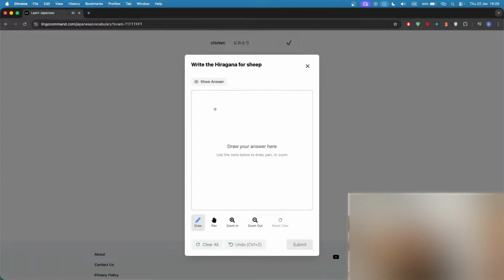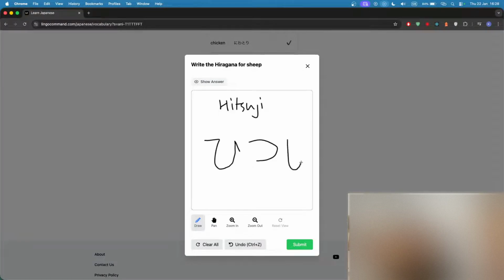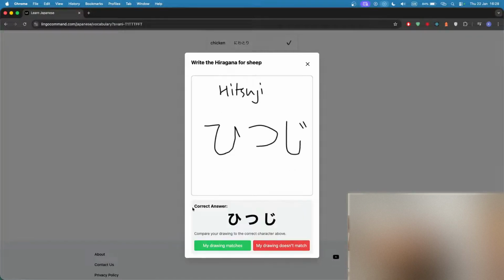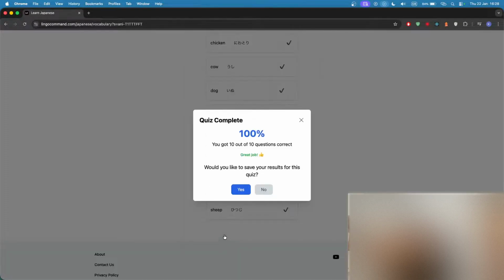And then this one is hitsuji. So we just need to know what is hi. So hi is this one. We can write that a bit neater. This is hi. This is tsu. And then it was G, right? So it was hi, tsu, G. This is the hiragana for shi. And then if you apply this dakuten mark, this is going to become G. So it's hitsuji. There we go. It's another match.